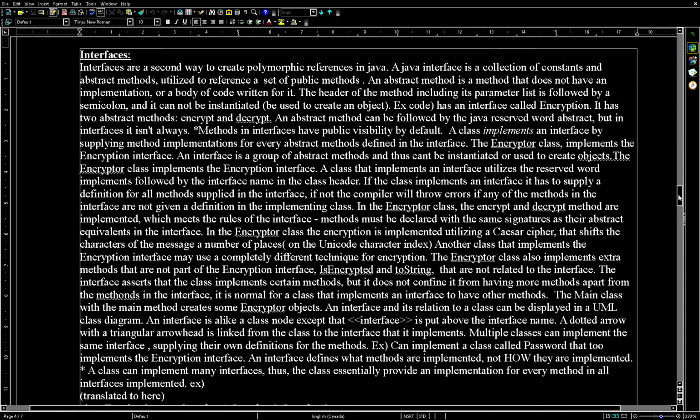In the Encryptor class, the encrypt and decrypt methods are implemented, which meets the rules of the interface. Methods must be declared with the same signatures as their abstract equivalents in the interface. The encryption is implemented utilizing a Caesar cipher that shifts the characters of the message a number of places on the Unicode character index. Another class that implements the Encryption interface may use a completely different technique for encryption.